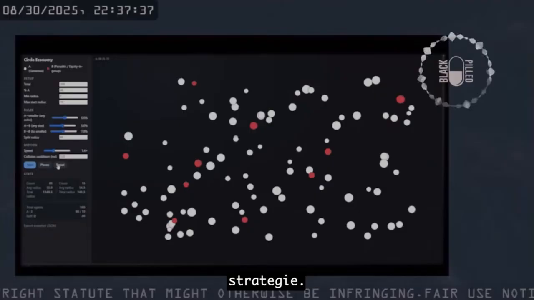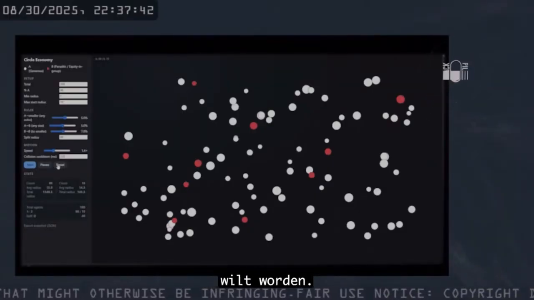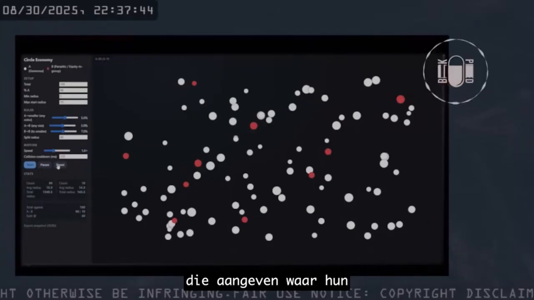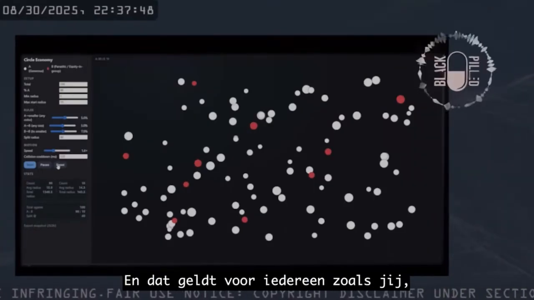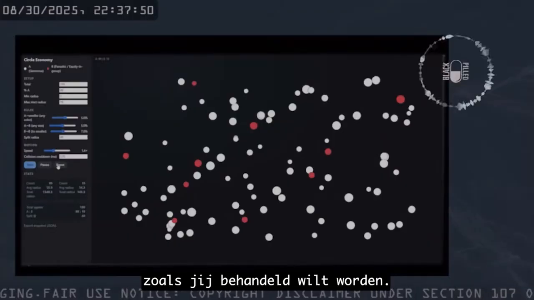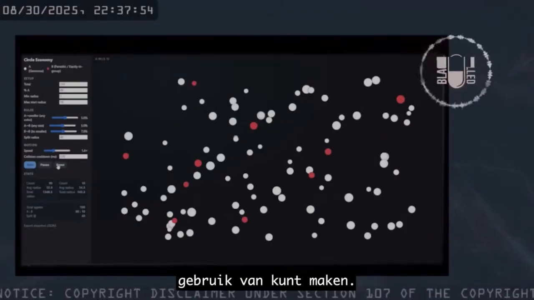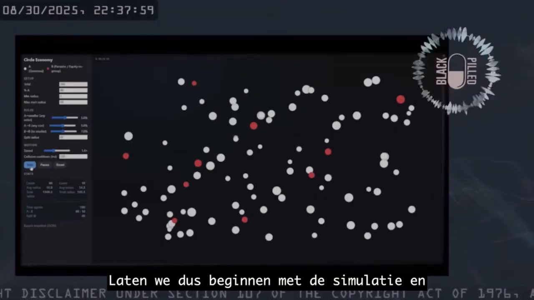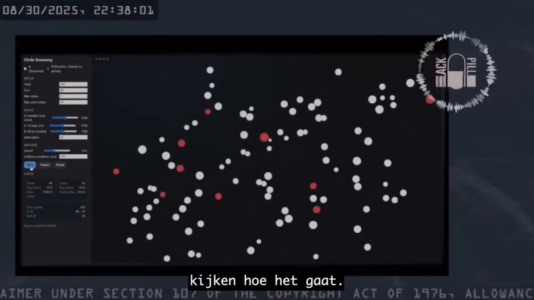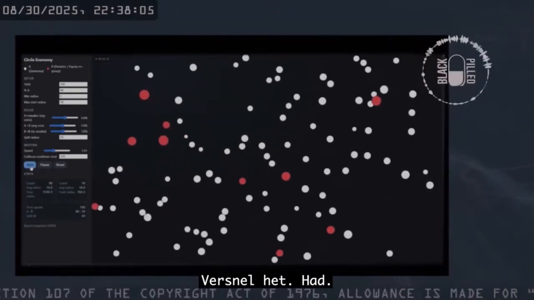One is the universalist white strategy of treat everyone the way you want to be treated. And then two, the red dots, where their survival strategy is different, and that is treat everyone like yourself, like you want to be treated, but then treat everyone else as a resource that you can take from. So let's have a little look. Let's start this simulation up and see how it's going there. In fact, I might speed it up just a tad.